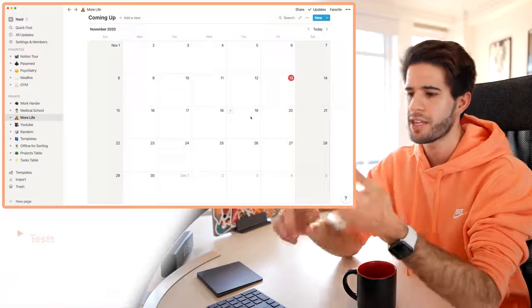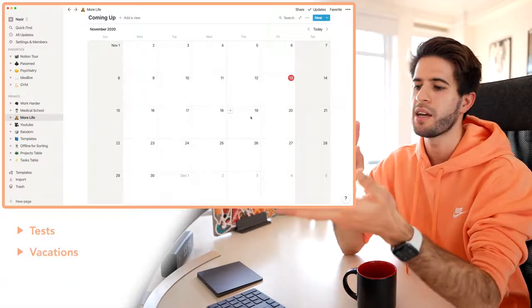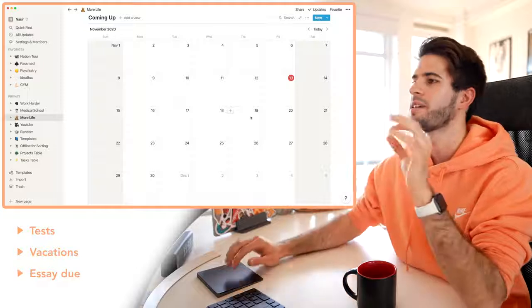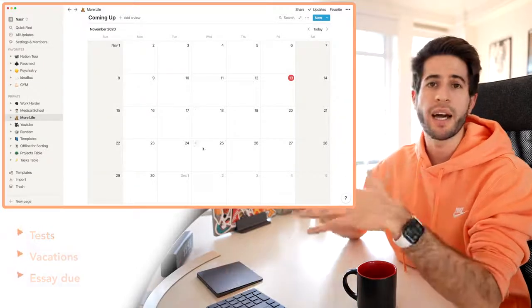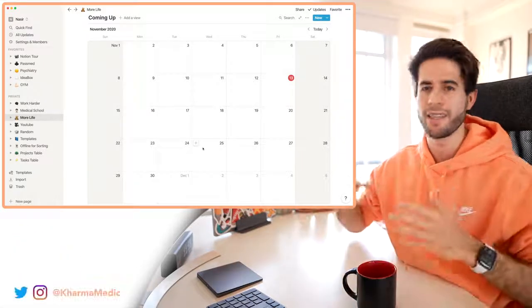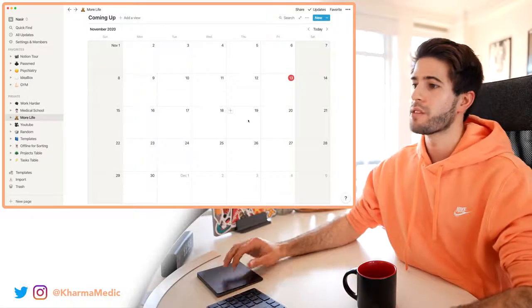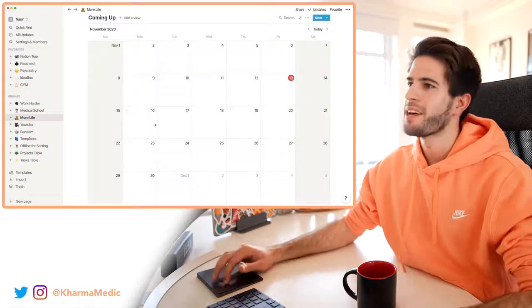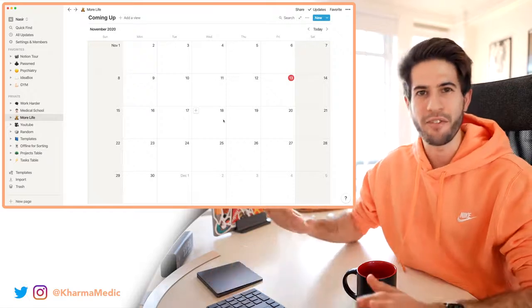For example, if I have a test, if I'm taking vacation or holiday, if I have an essay due on a certain date, that's kind of what I want to put here. I already have a full calendar app for my day-to-day activities, and here I just want to see the really important things that are coming up. And thankfully in the month of November, I have none of those. Great.